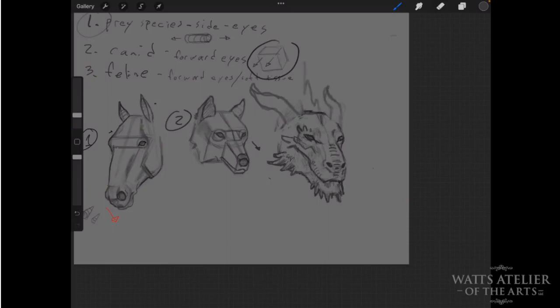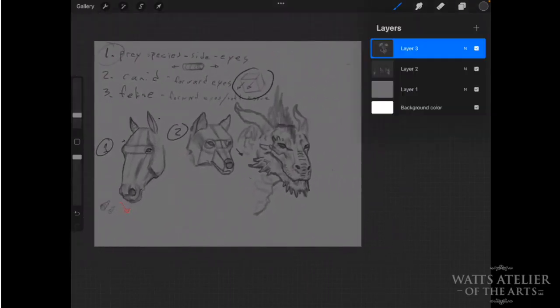Let's come on in here and throw a crest up there, a frill, a ridge of some sort coming down. Nice thick draconic neck here too. Scales. Right? And all of a sudden, our big cat just became a dragon, and we didn't change the structure at all. That structure stayed entirely the same.